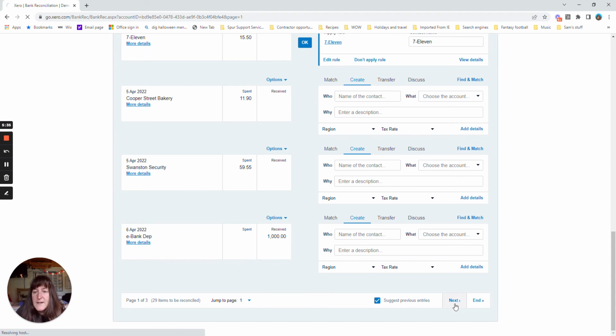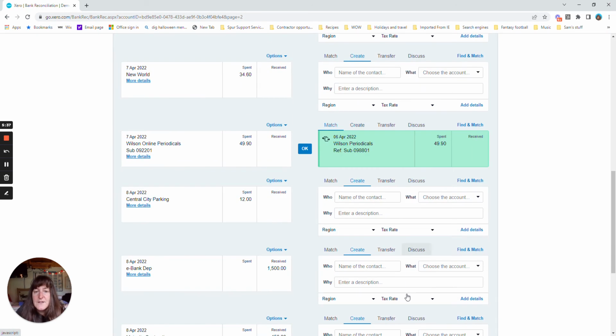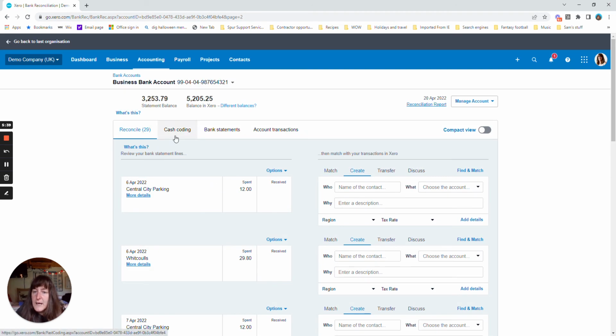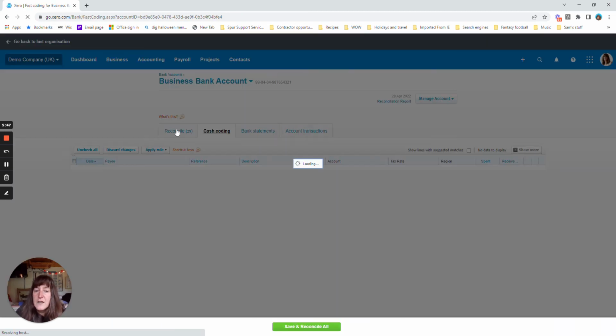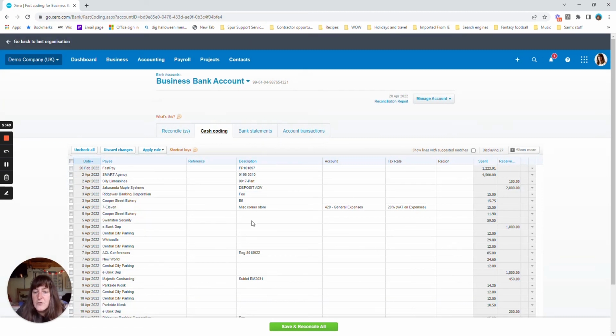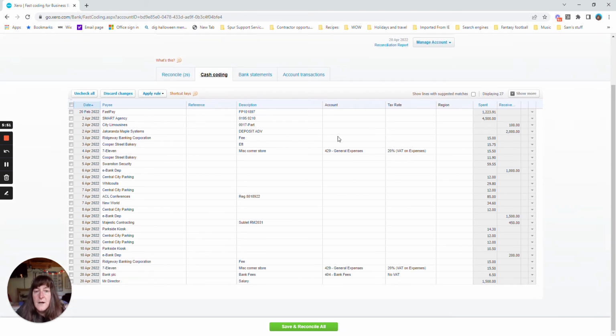You will see that you can also, if you have a subscription via your Xero partner, via an accounting firm, they may give you access to cache coding. Cache coding allows you to see things which already have the bank rules on them for bank receipts and bank payments, but not bank transfers. And that means you can reconcile all the items in one go.